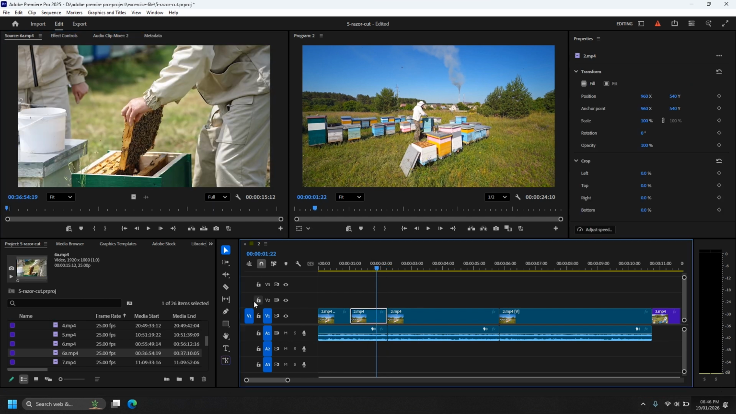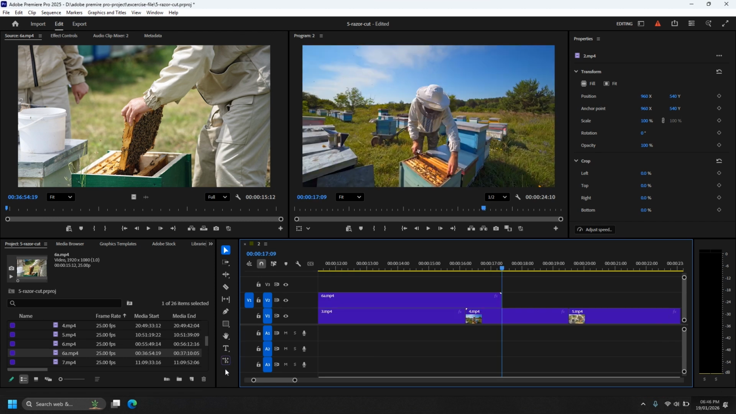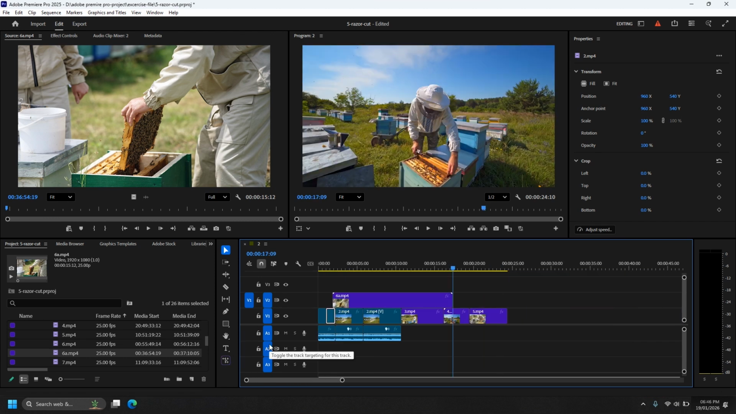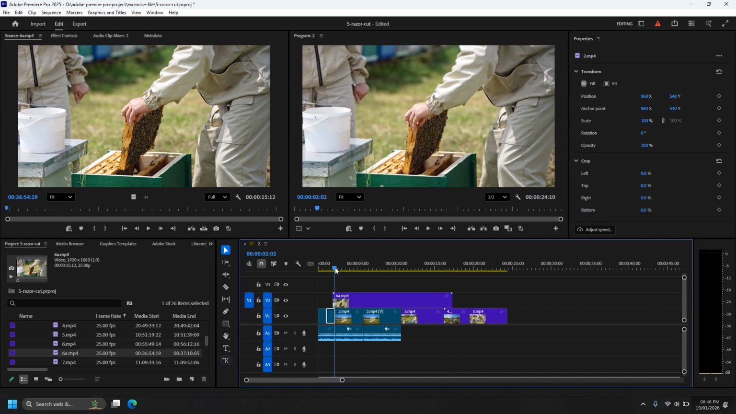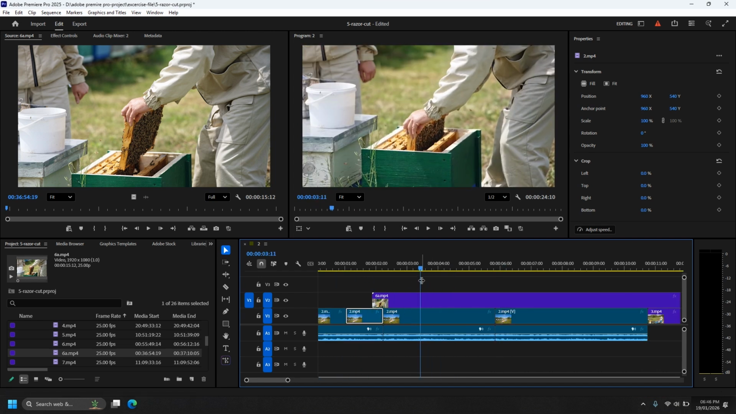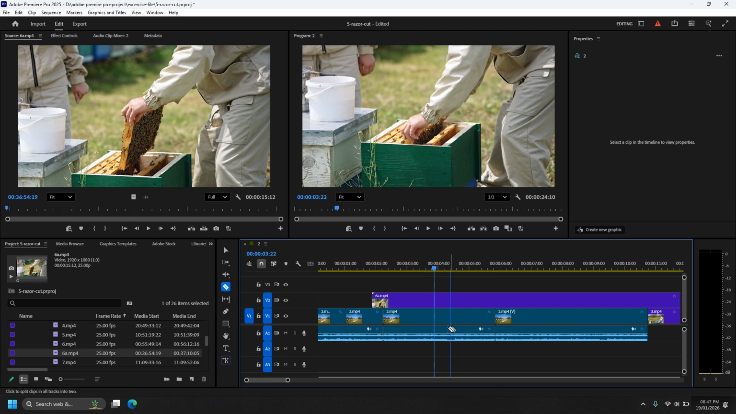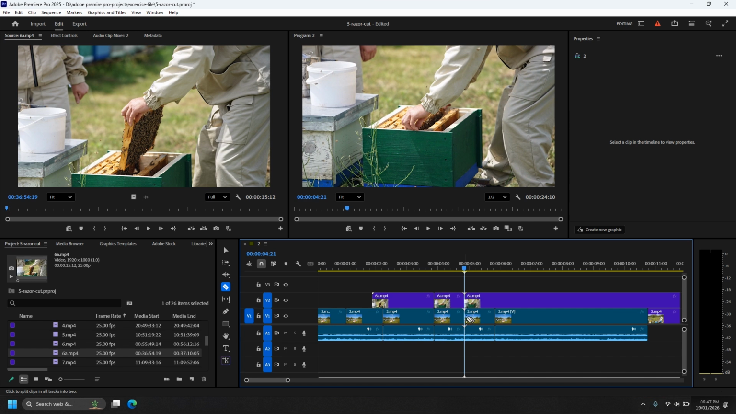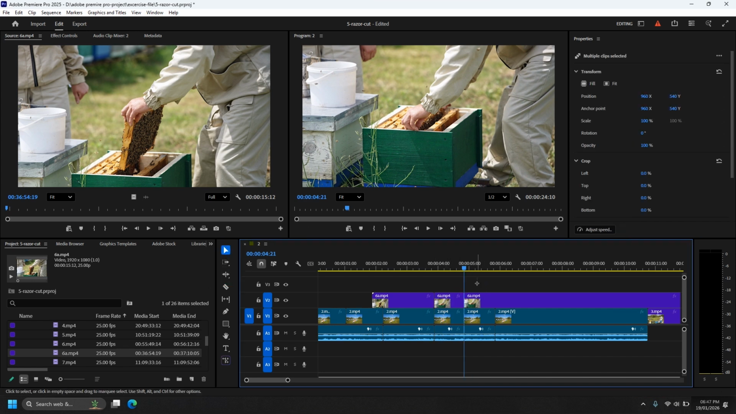Now let's create one more scenario with multiple tracks. Let's insert one more clip. If we want to cut across multiple video and audio tracks simultaneously, hold Shift and click with the razor tool. Now all tracks are cut at the same time, which is useful when you want multiple layers to stay in sync.